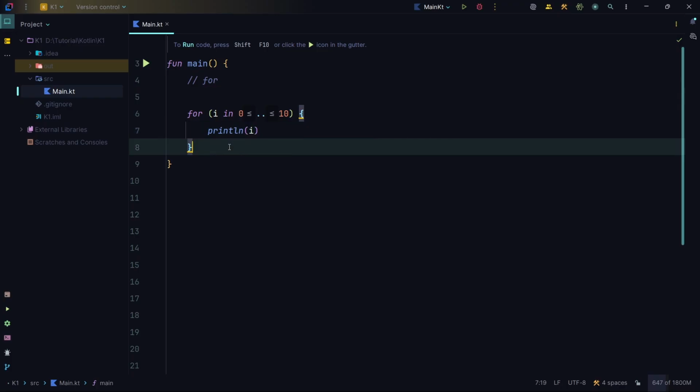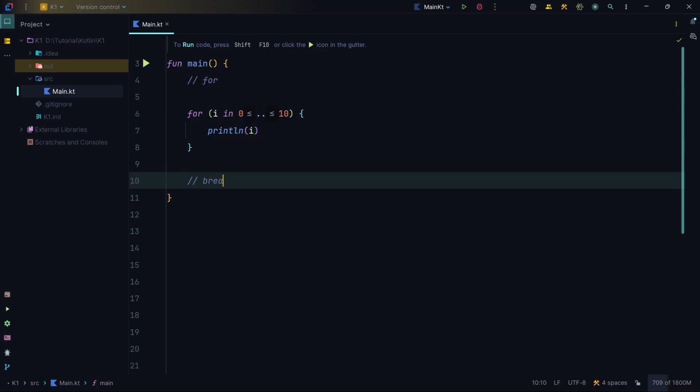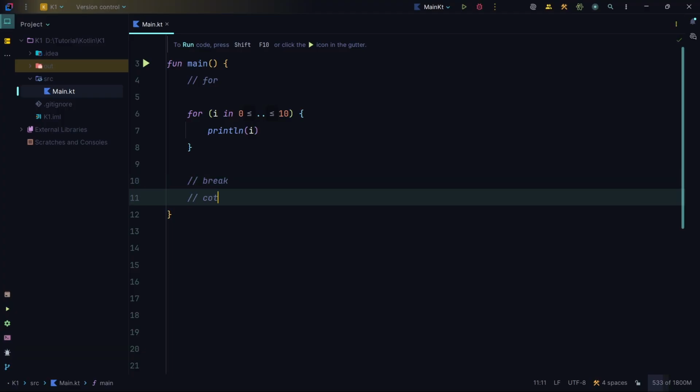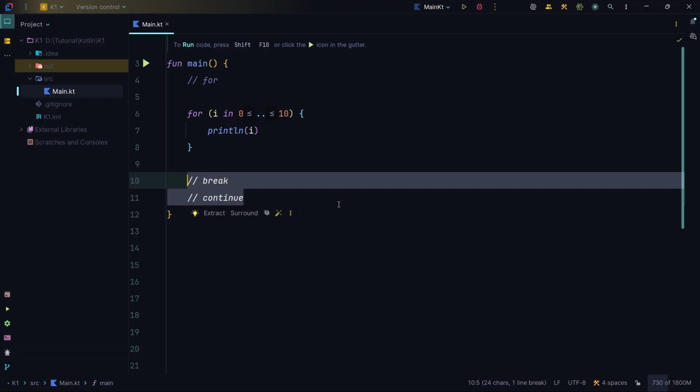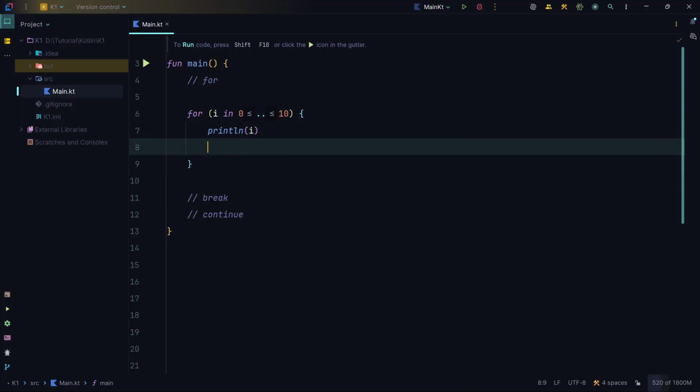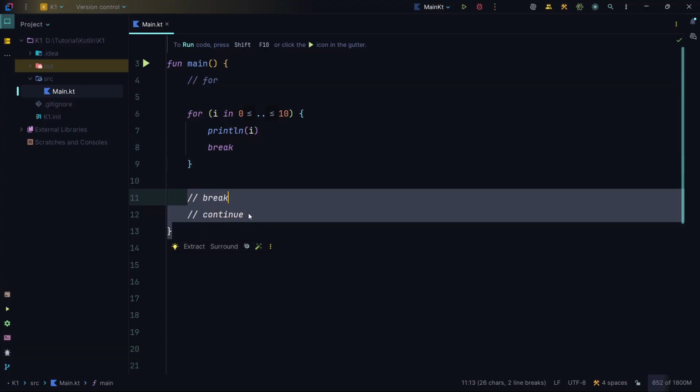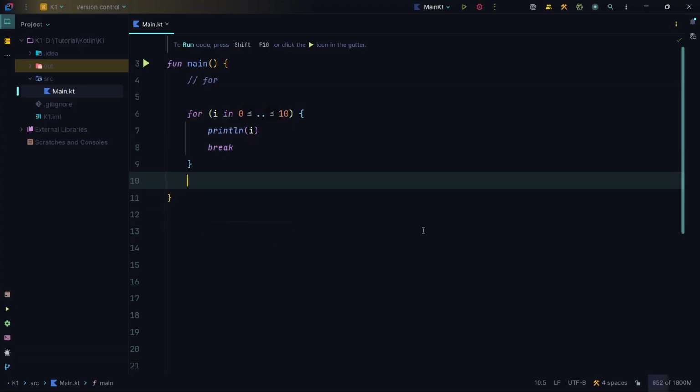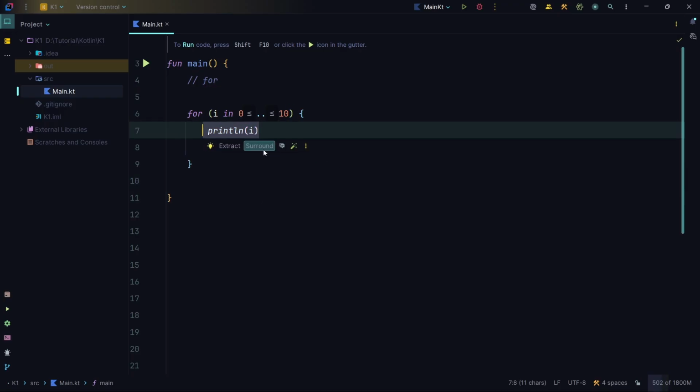Now we will see the break keyword, and then we will see the continue keyword. We will see these two. Now let's talk about break. What break does is it stops the loop immediately. If I write break here, it just doesn't care whatever the range is. It will print the first value, then it will come out of the loop directly.